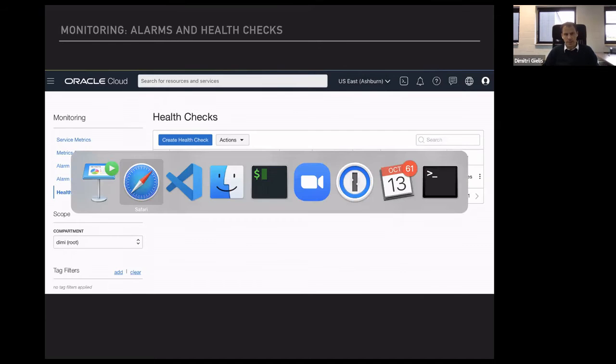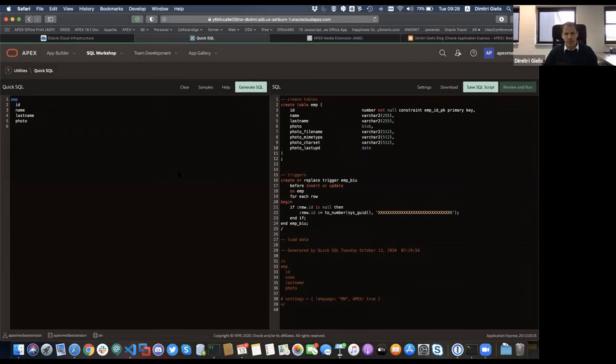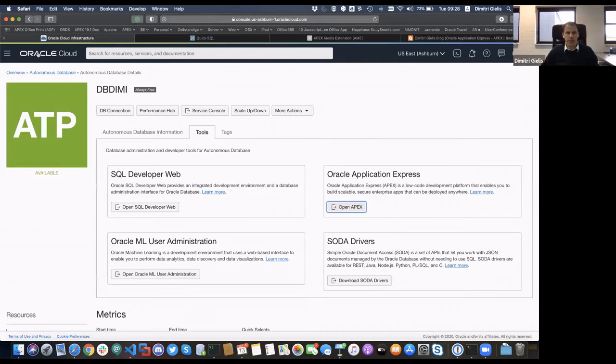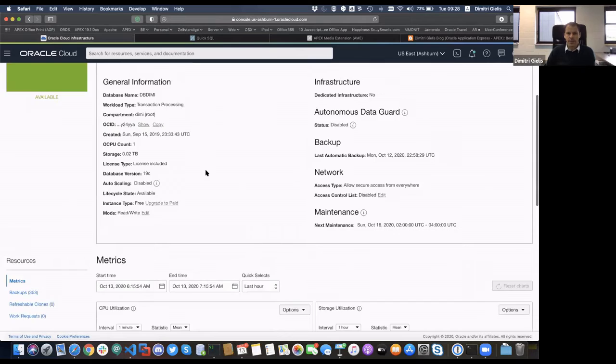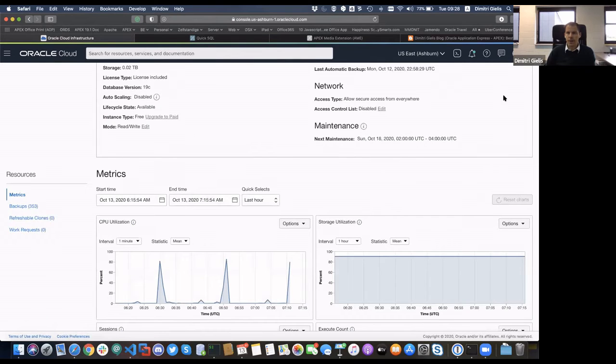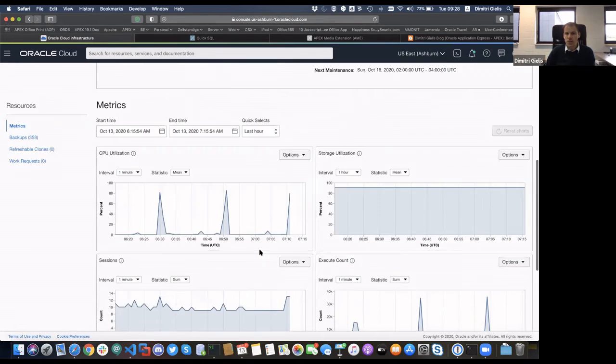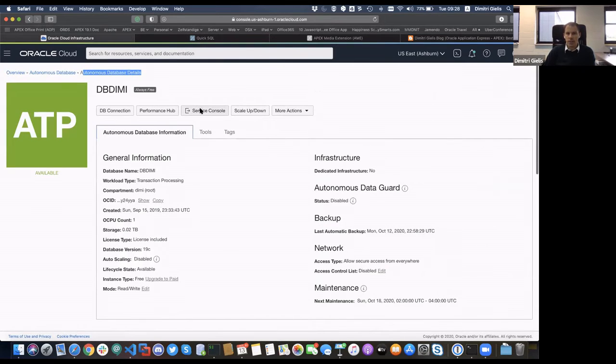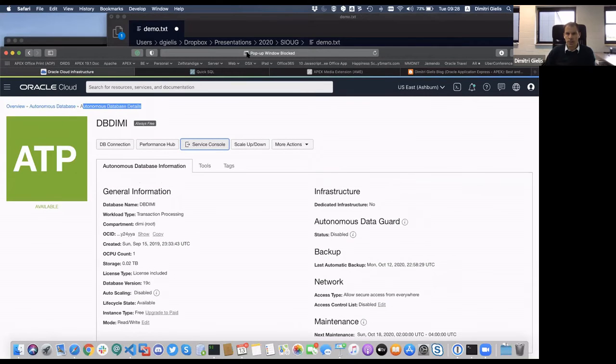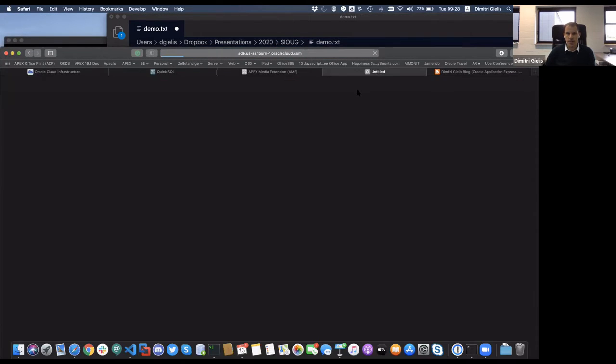Okay, so before we move on, let me quickly show you where you find all that. So here we went to the autonomous database. Let's just go to the first tab. When you scroll down, you have metrics. So here you see what is happening on your database. This is good. You can also go to Service Console, but the pop-up is blocked. I need to allow pop-ups.